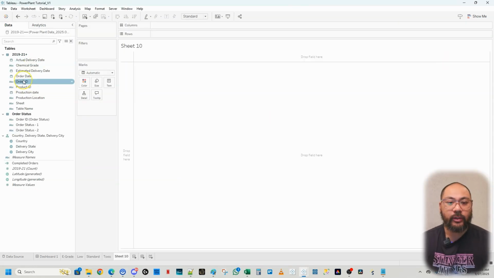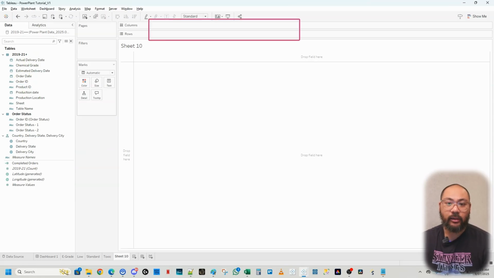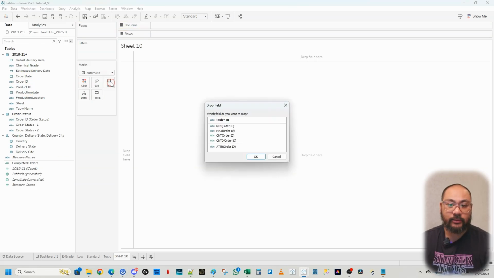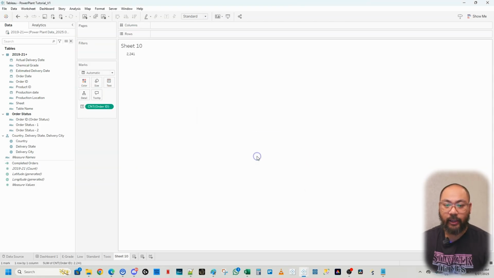And now what we're going to do is we're going to count the number of orders. Now, typically we would bring it into here for a bar chart, but because this is just a number, we're actually going to drop it here into text. So I'm going to right click, drag order ID into text, and we're going to count it. Go OK. And so now we have a number. Now this is the number for the whole data set, but we now need to chop it up. So here's how we do it.